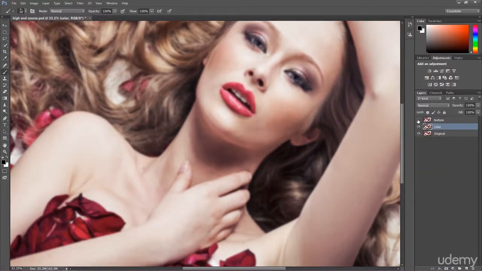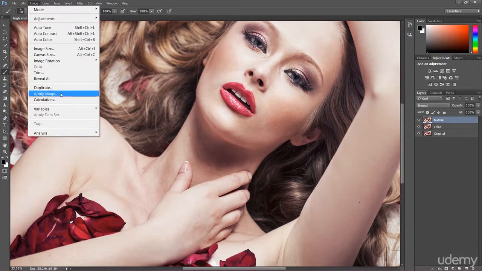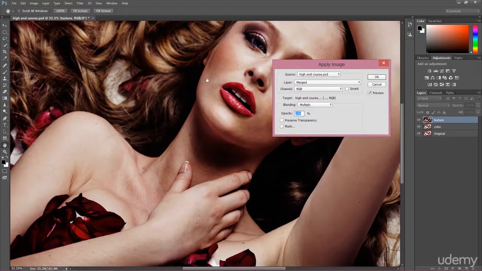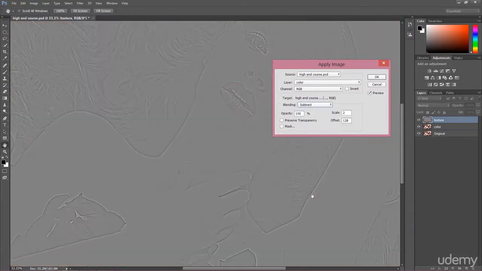And now that's the second part. We have to go into the texture layer and then go to image and choose apply image. So the thing we have to do here, we have to start from the layer. We have to choose the color layer because all the colors we're going to take from this layer, and then go to blending. And about blending, we have to choose subtract as it's an 8-bit image, but I'm going to explain this soon. And then scale 2 and offset 128.